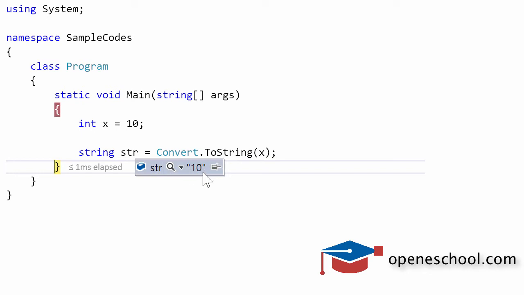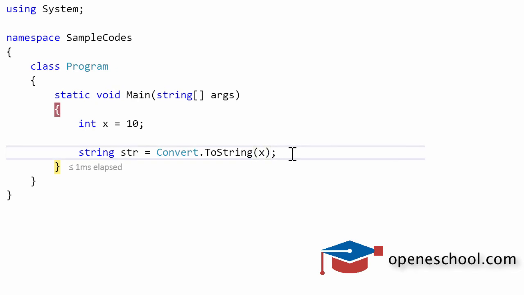Notice these double quotes. These double quotes tell us that the value of the variable str is 10, not as an integer 10, but as a string 10. So the value of x is still 10, which is a number 10, but str has been given the value of 10 as a string. So this toString function in the Convert class has converted the value of the variable x from integer to string. So with this, we'll end this short tutorial here.